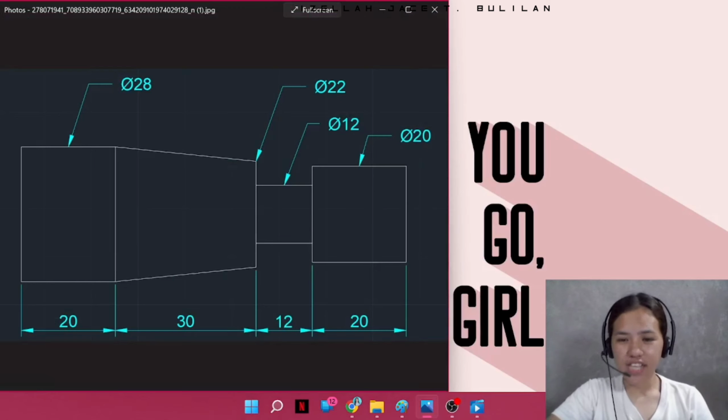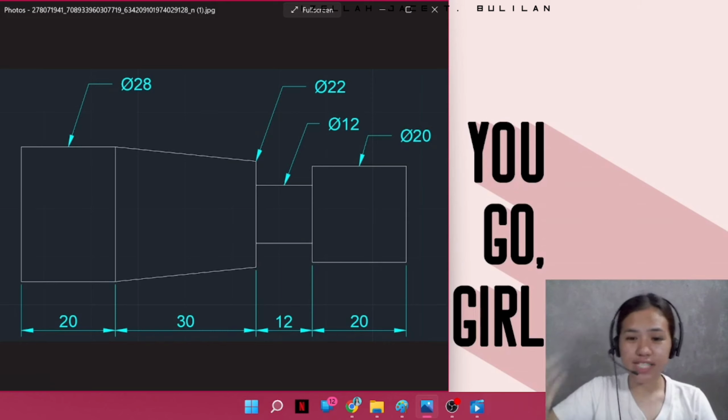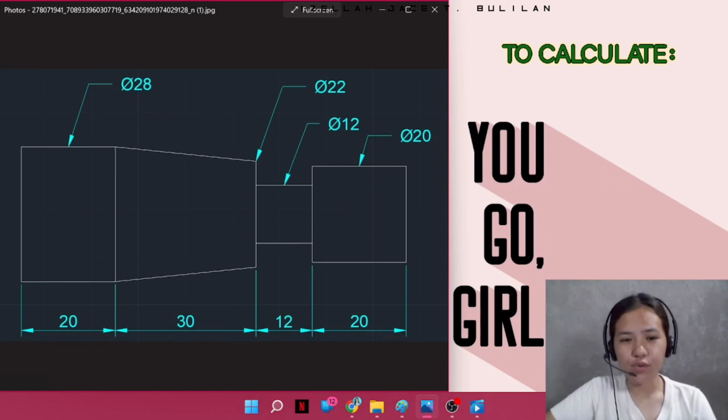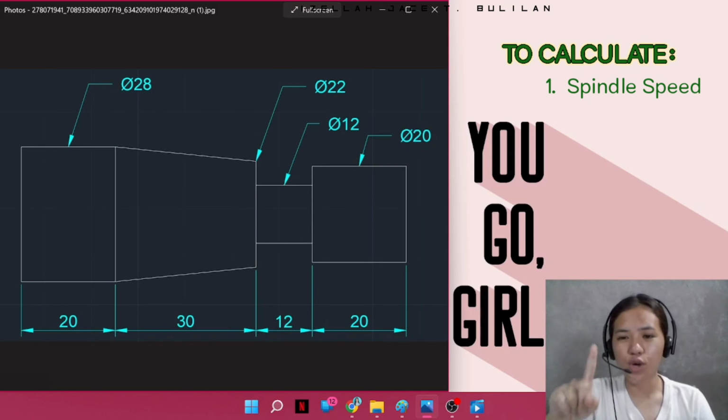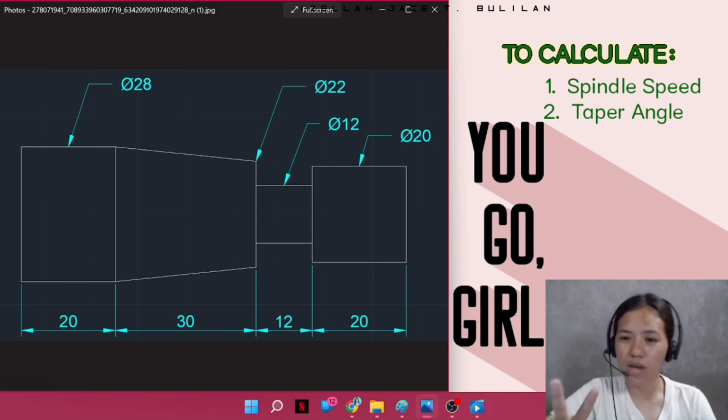Everyone, in this video, we're going to perform another lathe simulation operation. To achieve this kind of output, the first thing we're going to do is to compute two things. The first one is we're going to calculate the spindle speed for our lathe machine. The second one is we're going to calculate the taper angle that will be used in our taper turning operation.